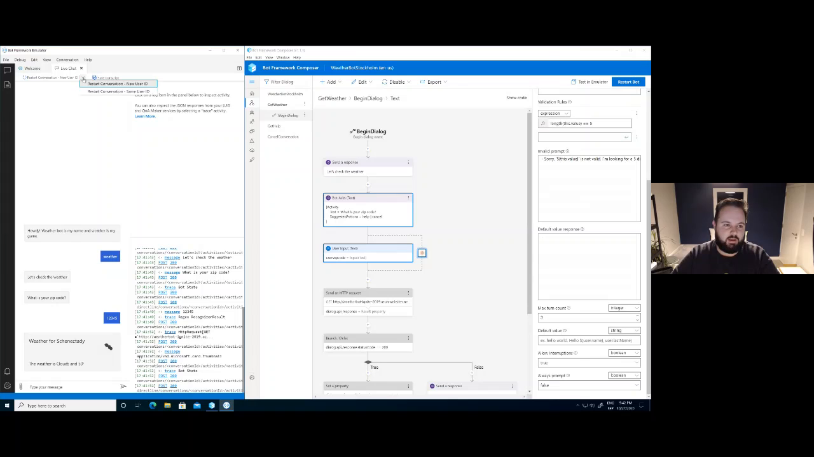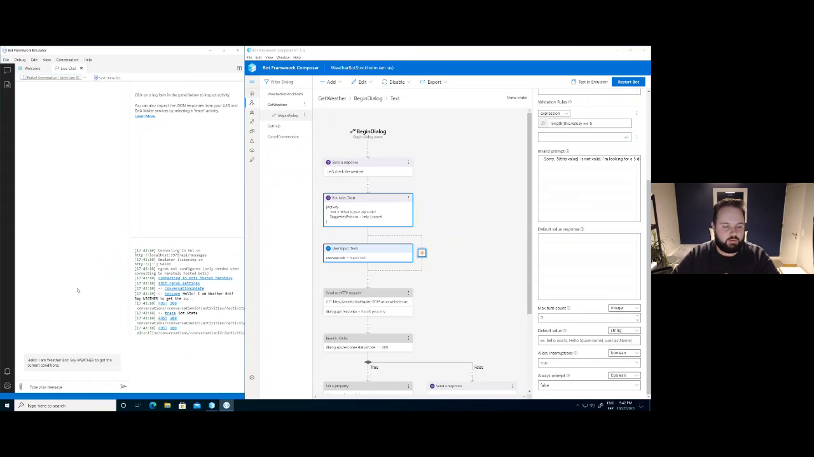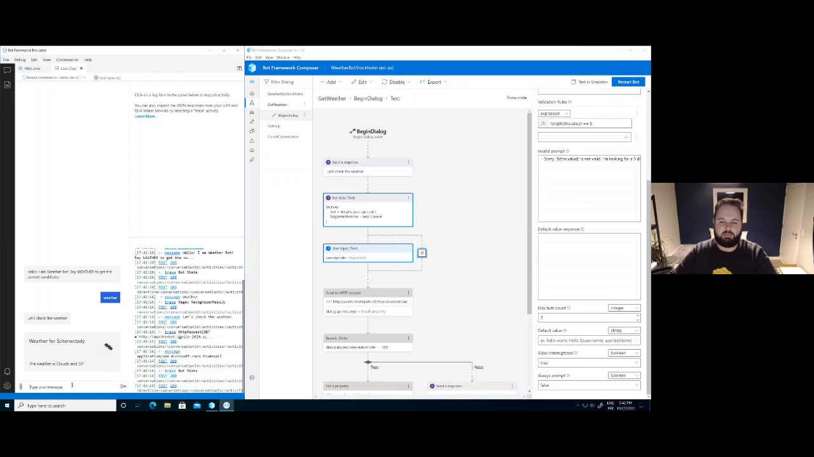Now, if I restart the conversation with the same user ID, I click on it, of course. And now I say weather. It didn't ask me anymore: what is your zip code? Now, of course, we're in some blocked element because we cannot change our zip code anymore. So to be able to do that, we will start using LUIS now to interact with our whole bot story.